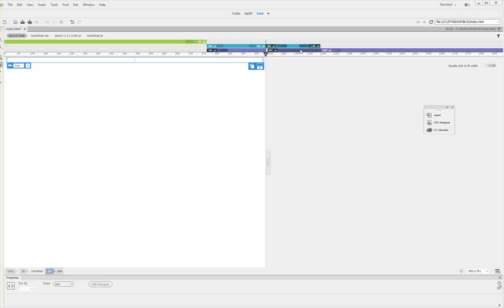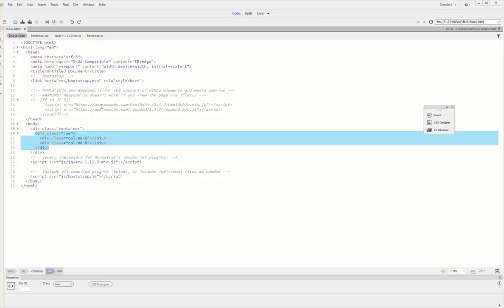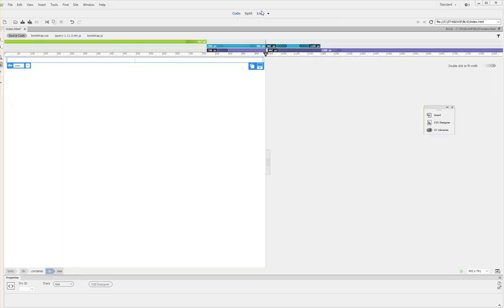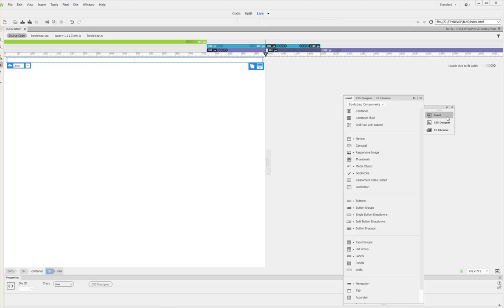And then we have the existing row selected, which is this. If we go into code, you can see what's selected, which is right over here. And you could select it right from here as well. We're going back to live, and we're going to do the grid row with column in here, and we're going to choose the after, and we're going to set it to 3. So again, we're going to click on Insert, we're going to find grid row with column. This time we want after, and we're going to stick with 3.